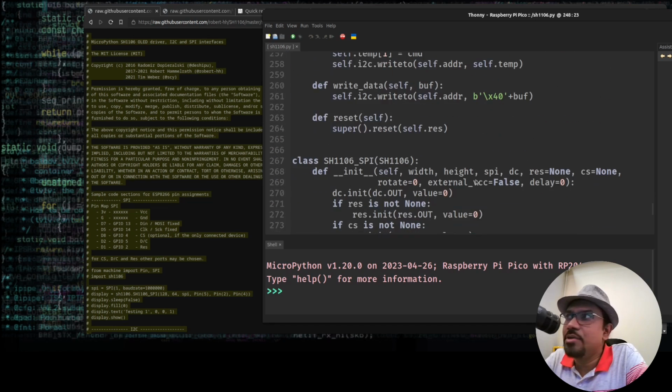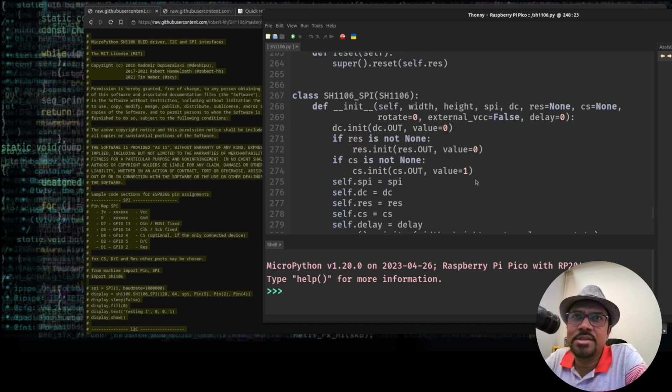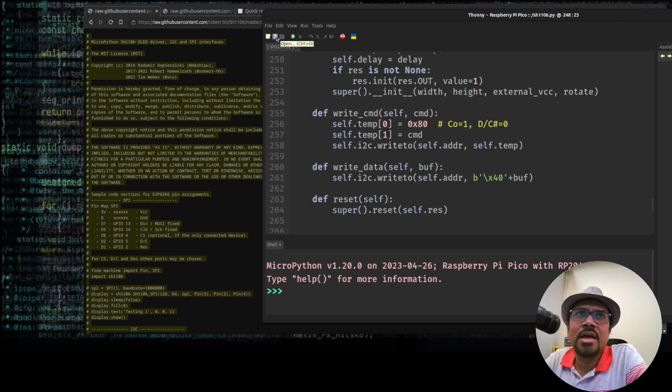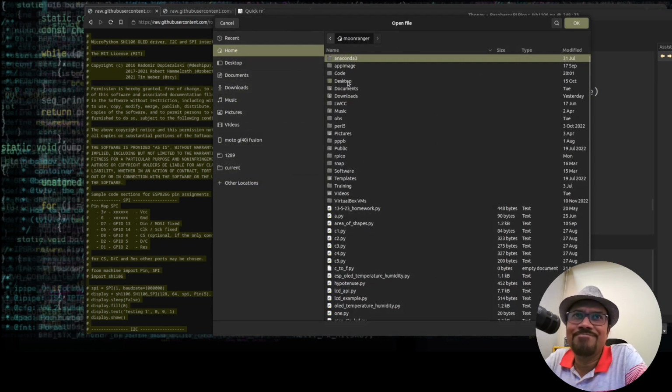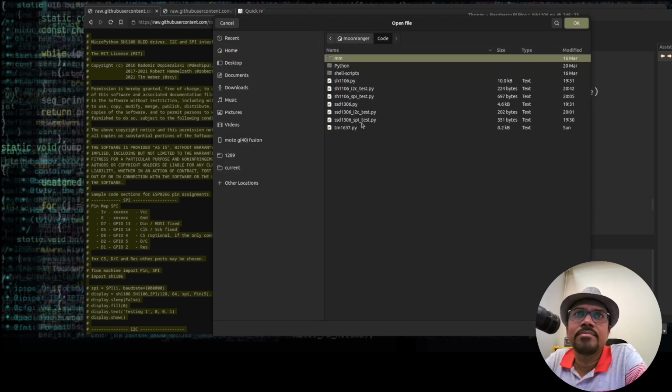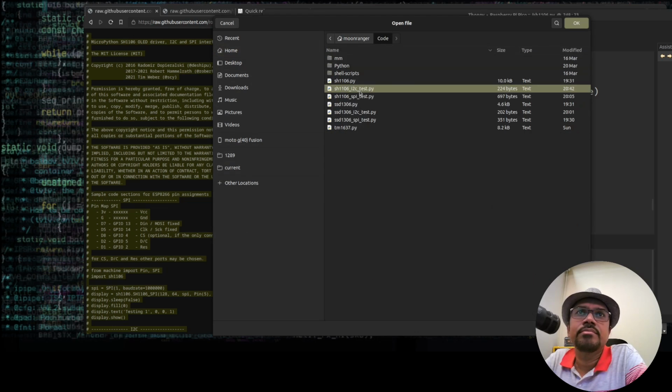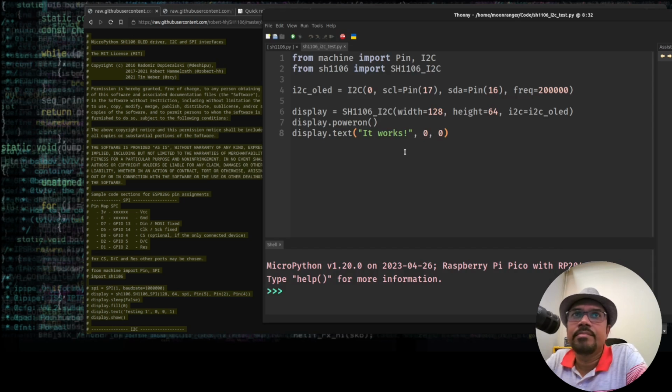It's exactly similar to the SSD1306, with some subtle differences in parameters. But I think I already have a file on my local computer. I'm just going to open that, which saves time. It's all the same, as you can see. From machine, import Pin, I2C, and from sh1106 import SH1106_I2C. That's the class we are going to use.